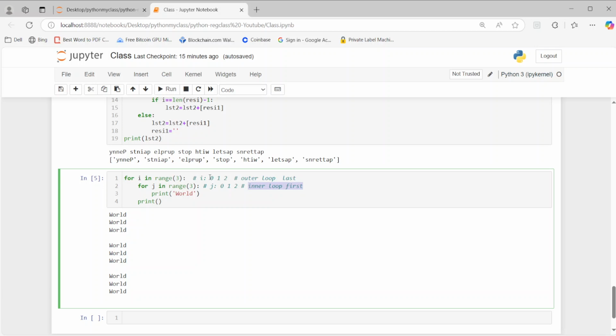Okay. So when i is 0, then j will be 0. When j is 0, world is printed. Here you get world. Then j will be 1, world is printed again. Then j will be 2, world will be printed again. Okay. Now the for j loop has completed when i was 0. When i was 0, the entire for j loop has been completed.